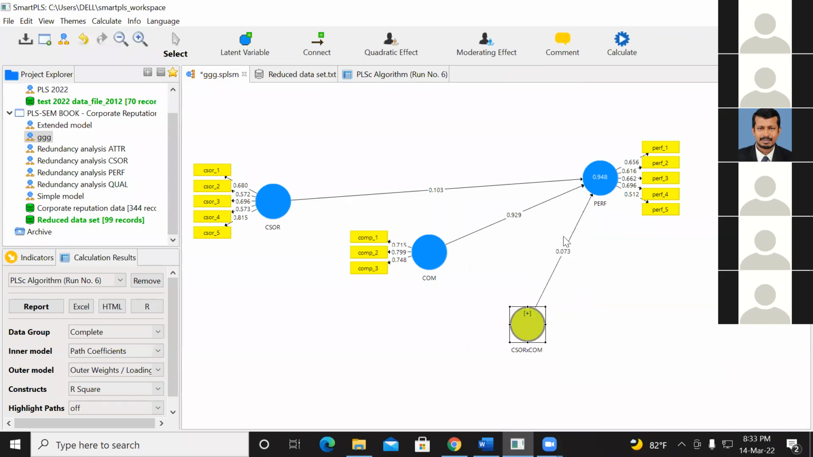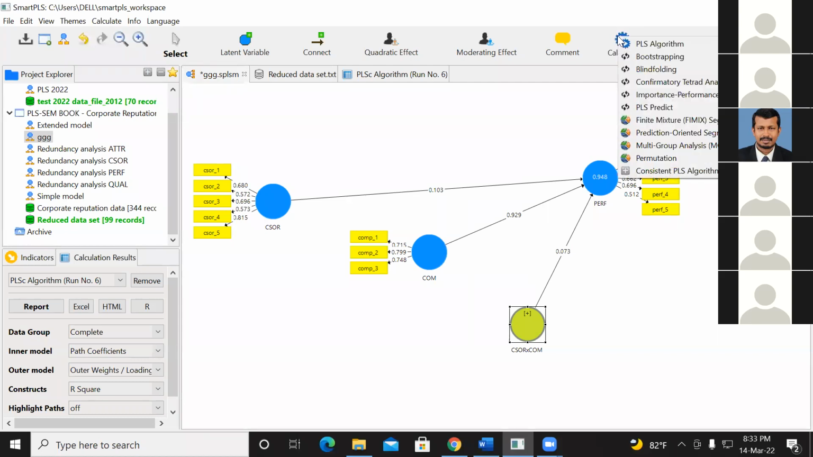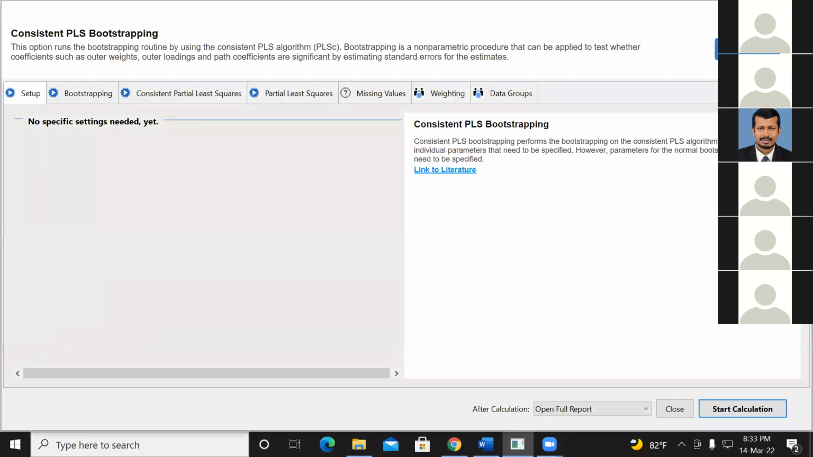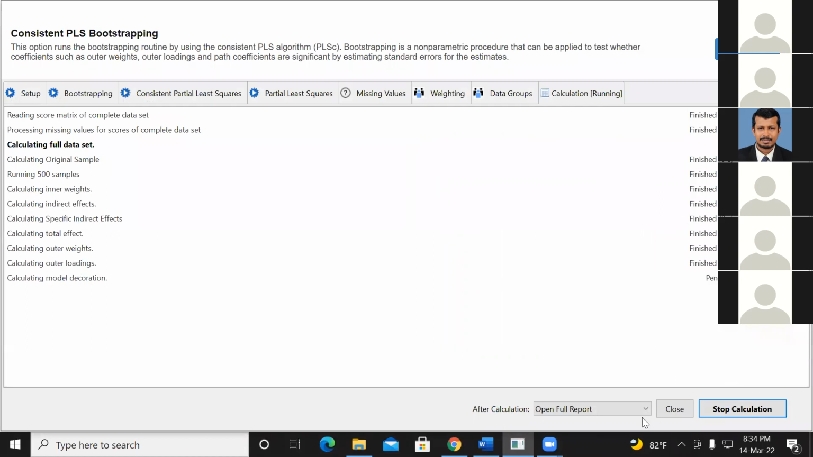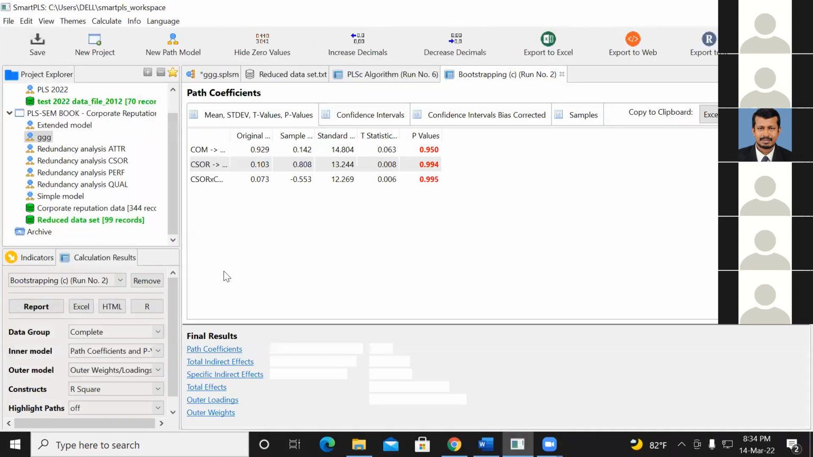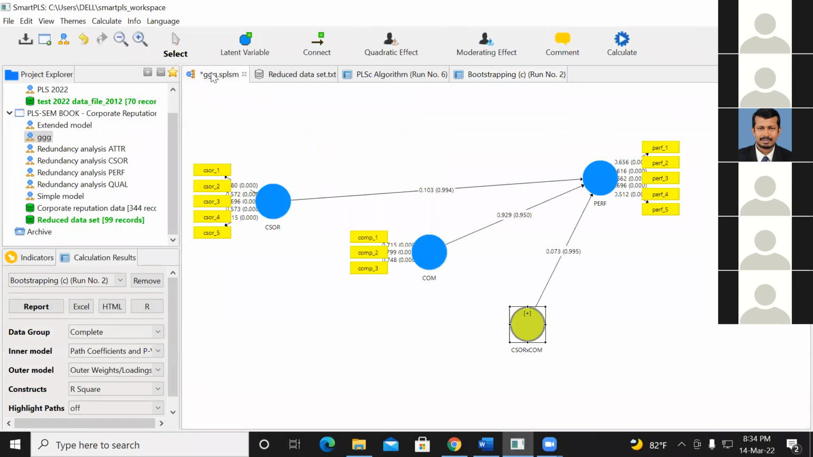Now, this is the one you are going to interpret, but my data set is not properly arranged for this sort of moderation. Therefore, the result is not there, but you can go for bootstrapping also to see the significance, right? Then you can see this is what you have to interpret, right? Now here there is no moderation.